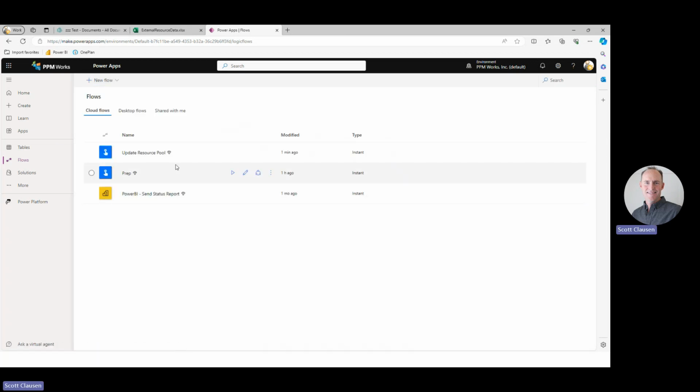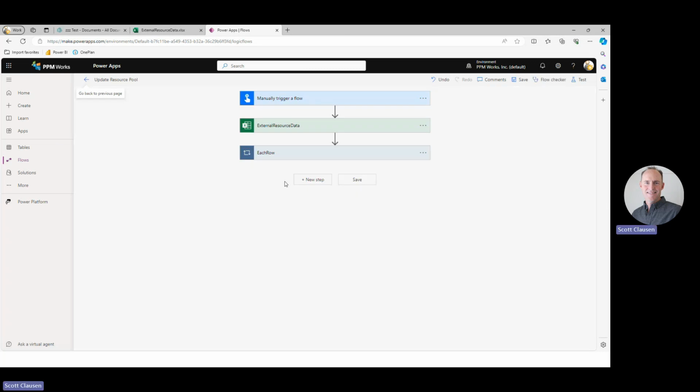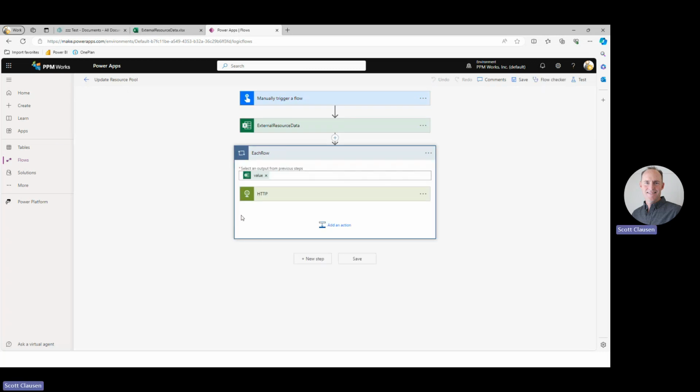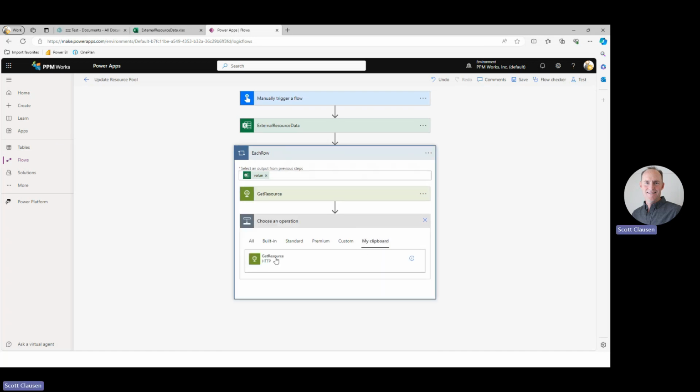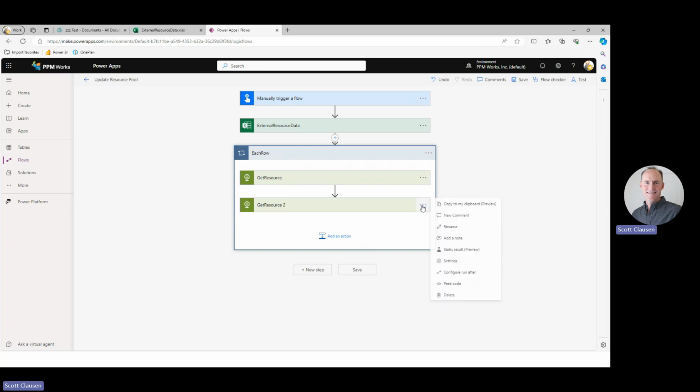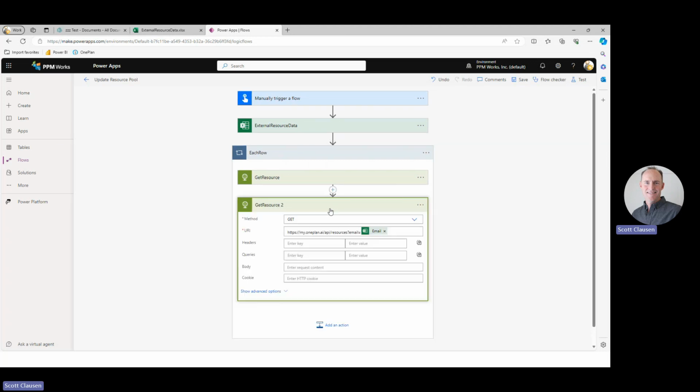Let's go back and continue editing our Power Automate. All right, so this one, maybe we just name this to make it easier. We'll call this get resource. All right. Now we're ready to update this resource. So what I'm going to do, instead of creating a new HTTP command, I'm just going to actually copy this to my clipboard. That way I can easily make a copy of it. And this one we'll rename because this one is going to be our update resource.